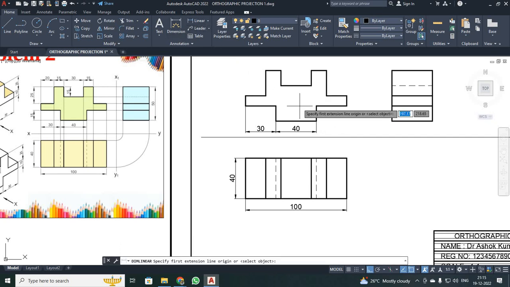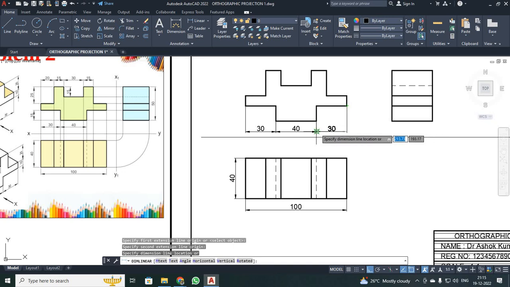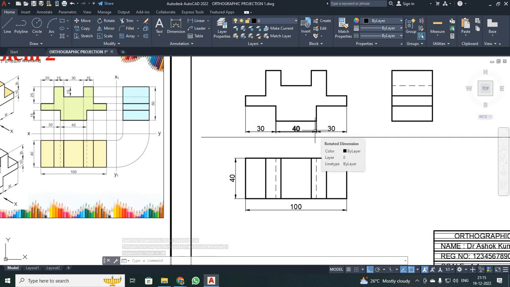Once again I have just clicked your dim linear. I have selected this point and this point. See over here, I will just place it over here. It will get a node point, so it will be easy for you. So everything you can see, every dimension is on a straight line, so it will be easy for us for clarification. Okay, so next I am going to draw your top view dimensions.